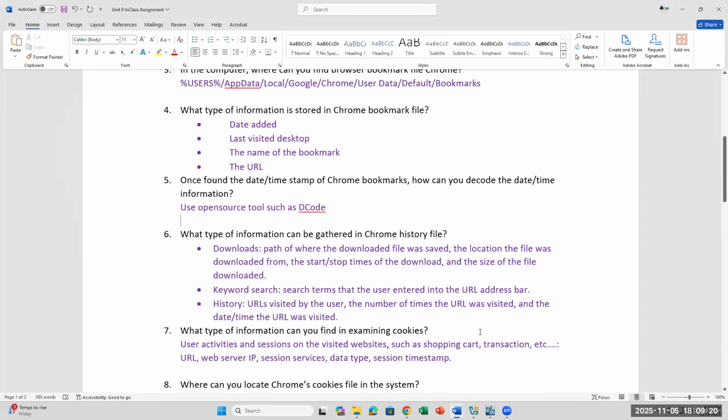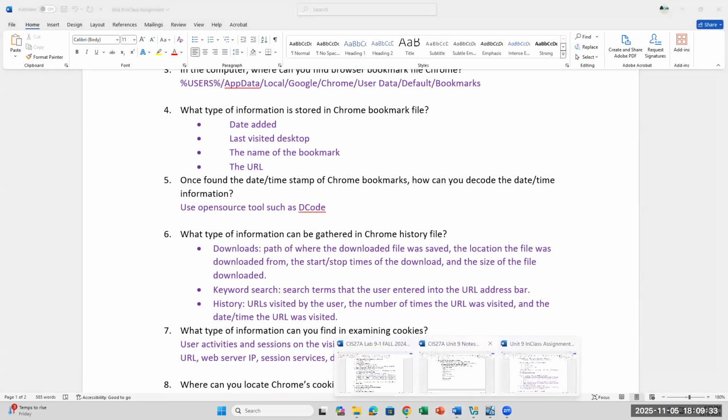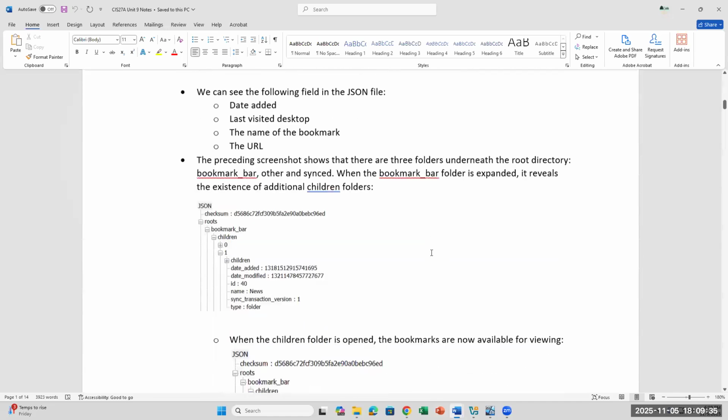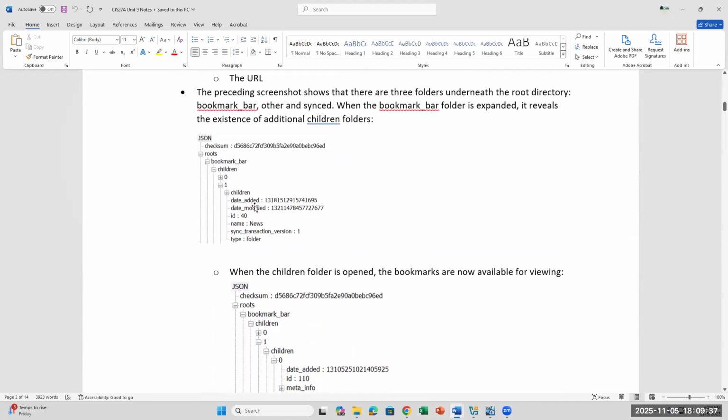And you can get a tool called D, as in the letter D, code to be able to convert your timestamp. Because the timestamp is in numerical value and you would need to convert it. Okay, so it talks about that here. See how when it says date added, it's going to give you a large number. So you're going to get a bunch of numerical digits.